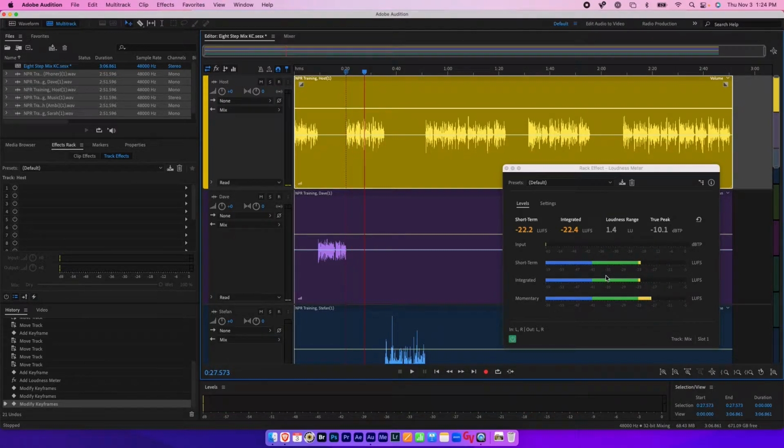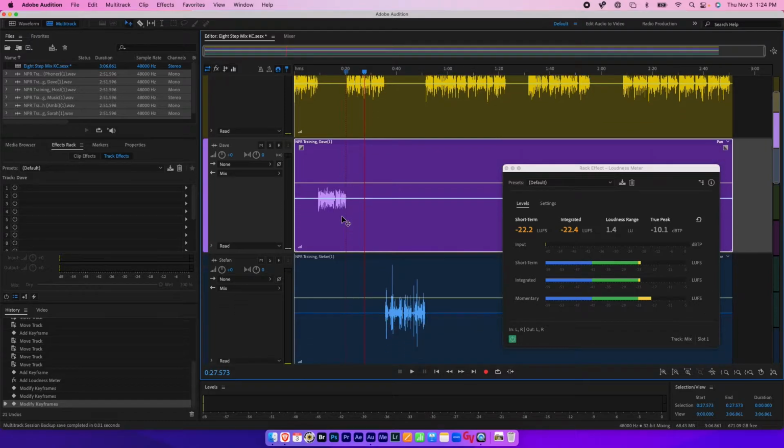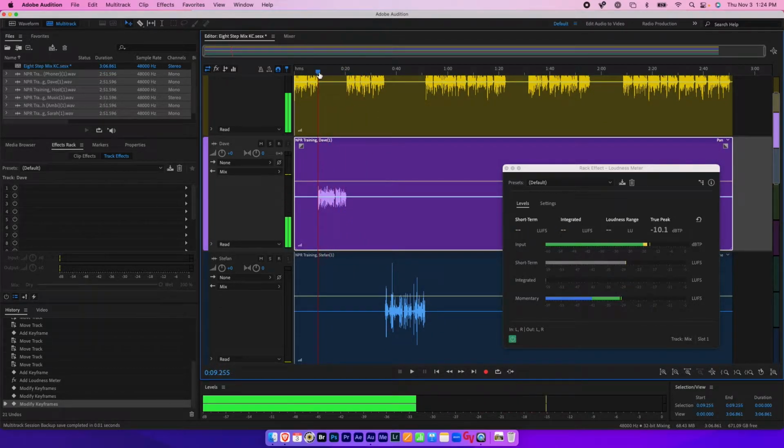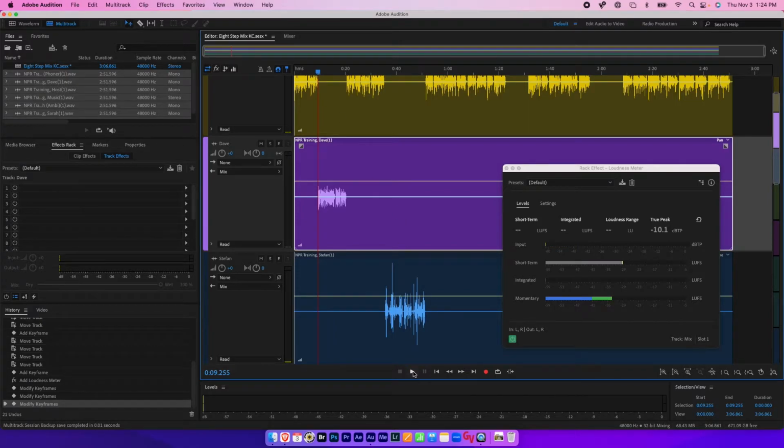And that's about where I want to be. So my short-term and my integrated loudness are now at about minus 22, and that's where I want it to be. So that's good for her. I'm going to do the same thing for Dave. I'm going to scroll down a little bit here, move my playhead over to the beginning of where Dave speaks, and hit play.